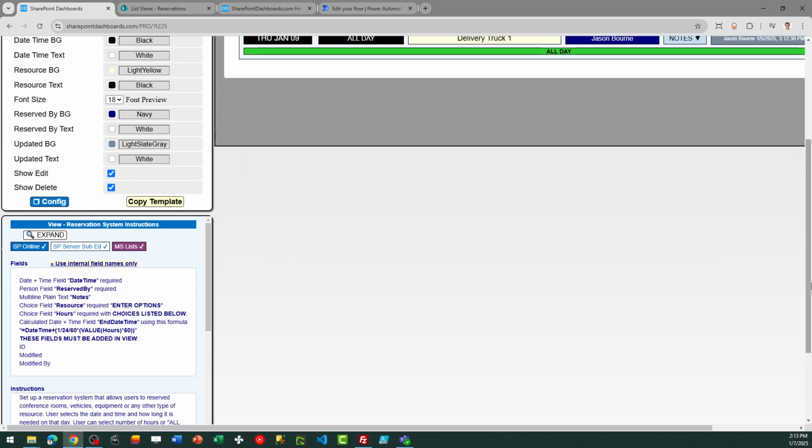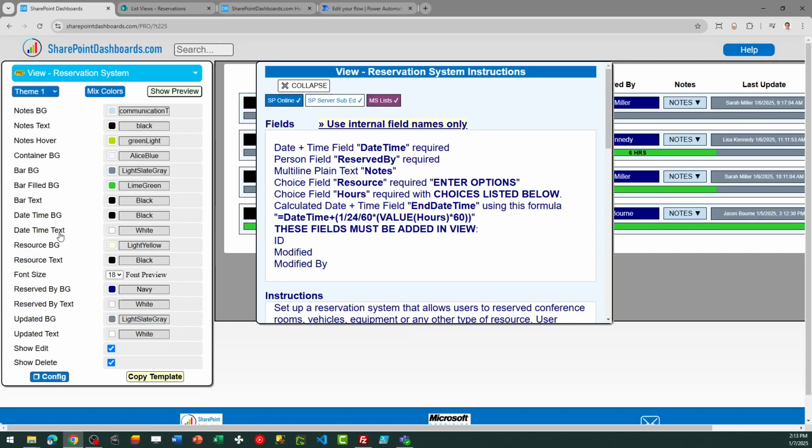In the bottom corner, you're going to see instructions which tell you exactly what needs to be done. This template does require some initial fields to be created, not very many. It's pretty easy to do, and those are described very specifically in the instructions. So we need a date time field, for example, a reserve by field, and so on. All the instructions are here.